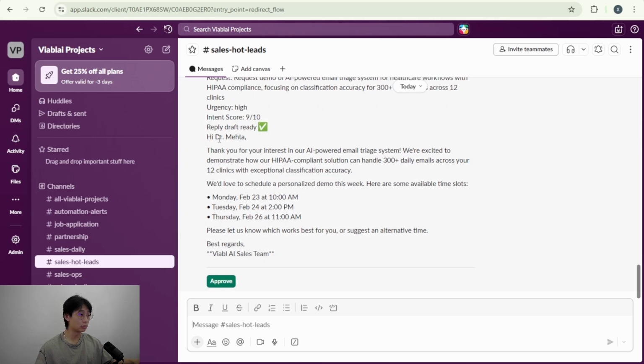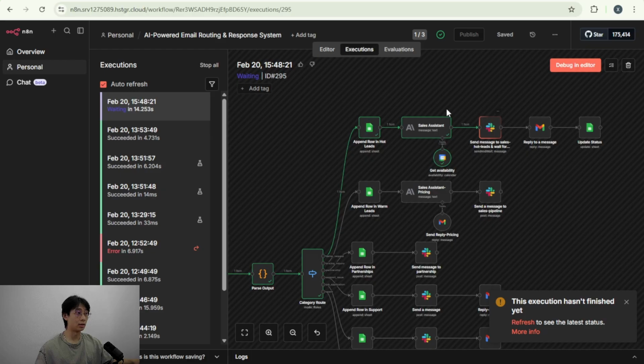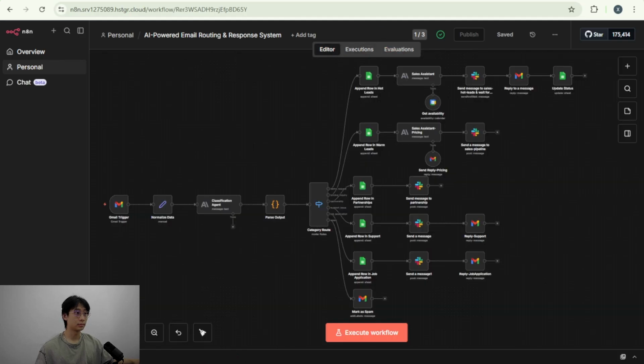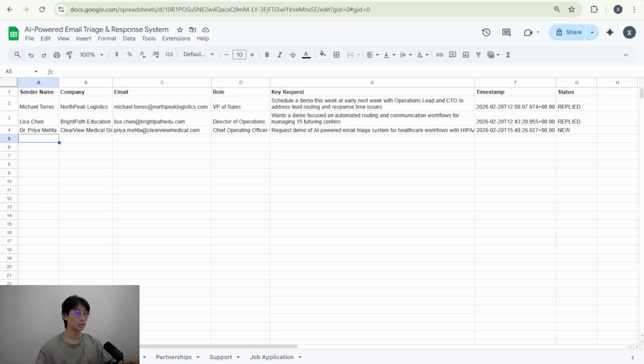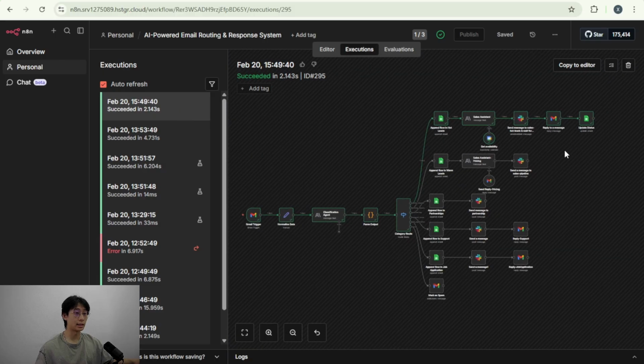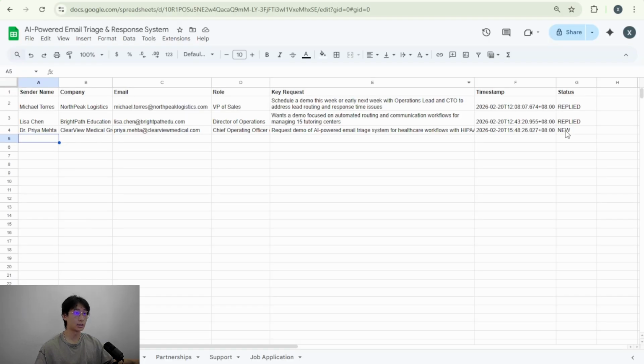Our reply draft was ready, and they've even offered some available time slots for our demo booking. And great, this looks good, so I'm just going to go ahead and click approve. Once this approves, the workflow will then be triggered, and it will send out an automated reply back to the sender. So let's just wait for a second. Okay, so now it's succeeded. It has sent a reply as well as updated our sheet's status as replied.